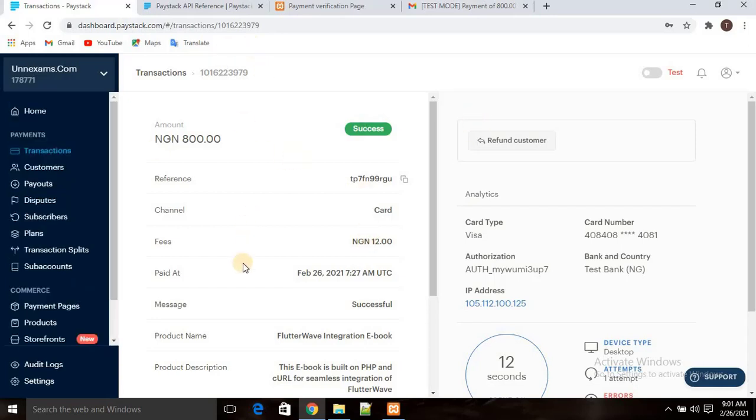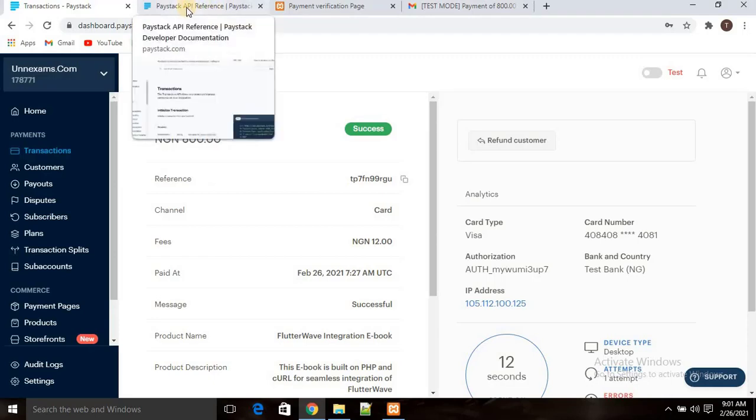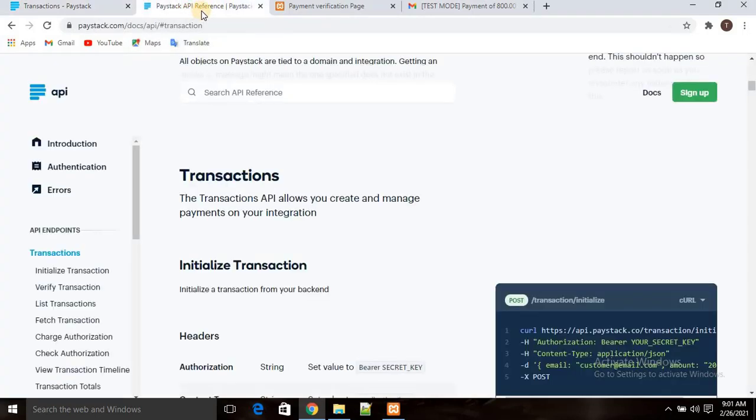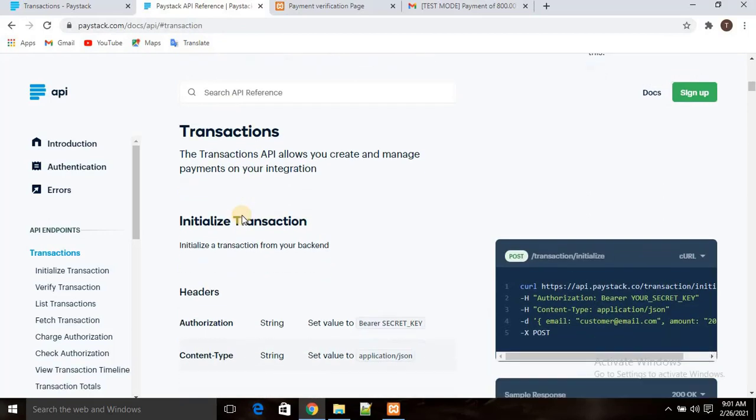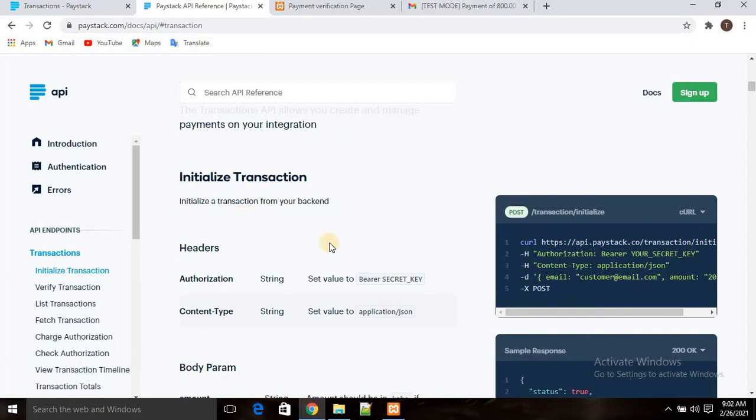So the next thing I want to show you right now is to just take you to the documentation page, which is right here. If you want to use the documentation page, you can go to paystack.com/doc/API, then /transaction, and you'll be presented with this particular documentation. The first one that we're going to visit will be the transaction endpoint.